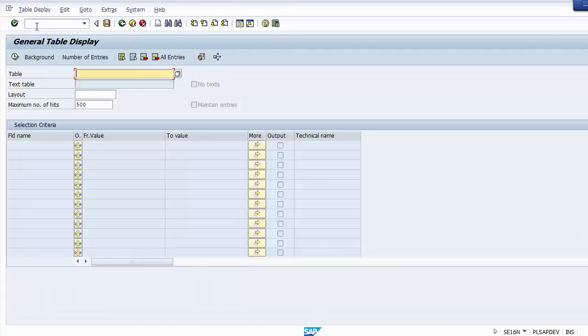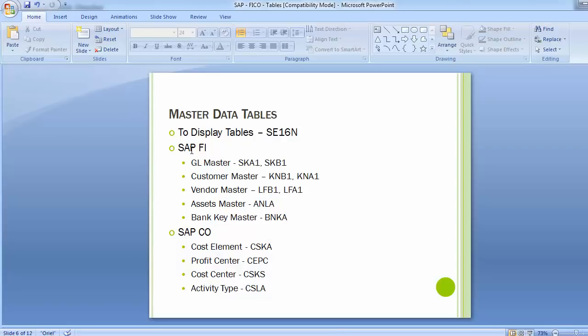Now you can see a new screen comes up on your SAP page, that is General Table Display. In that you can see there is a table option, a field for text table, then layout, and then the maximum number of hits. In this you need to assign the table in the table field, whichever table you want to look for, depending on what kind of data you are looking for. Just suppose we want to have a look at the GL master data in the SAP system. How can we have a look at that?